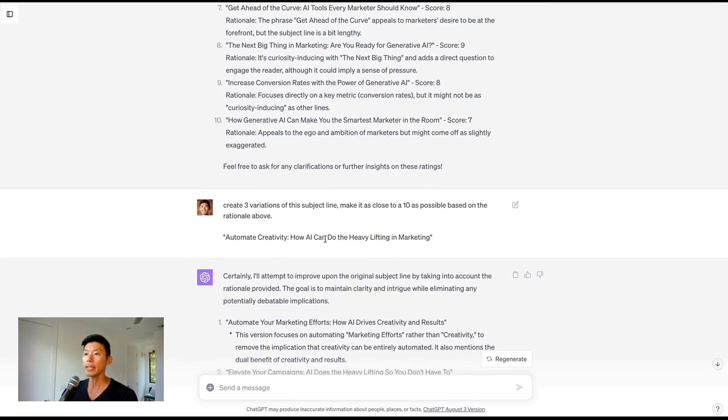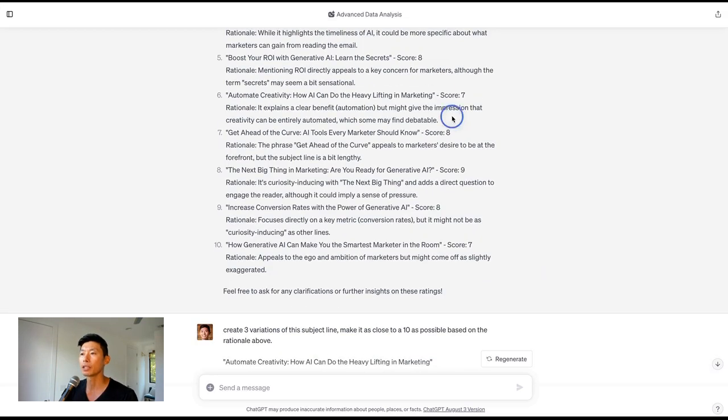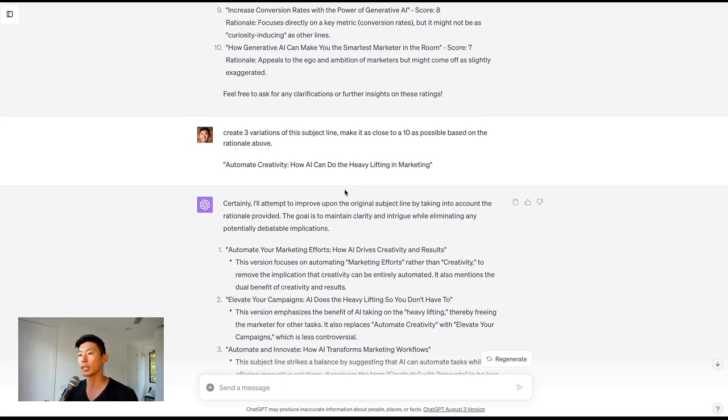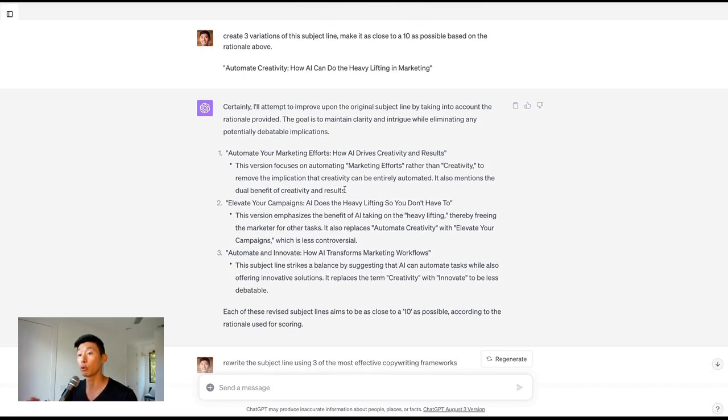Now, the next step is that we can create variation. So there was one that I liked, automate creativity, how AI can do the heavy lifting in marketing. I did like this one. It's scored as a 7, and the reason is it might give the impression that creativity might be entirely automated, which is debatable. So with this, I ask it for 3 more variations. So again, I'm probing ChatGPT to give me more creative ideas. And so here are three more based on the seed of that automate creativity subject line.